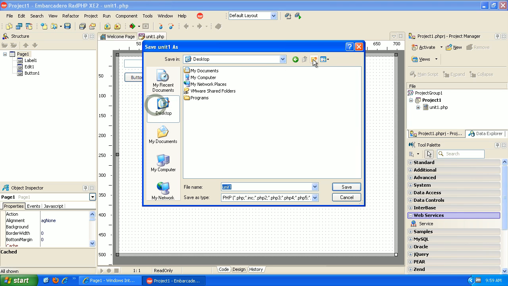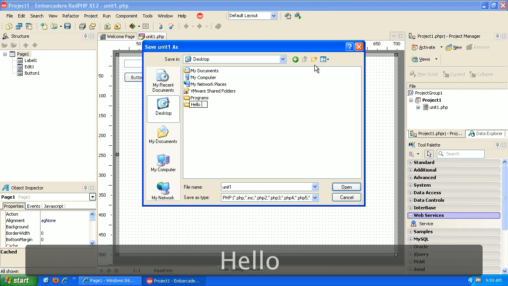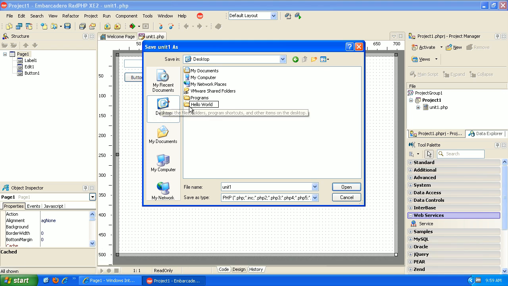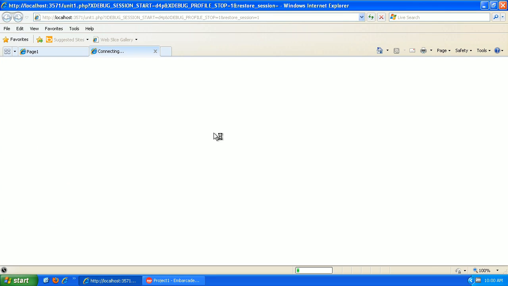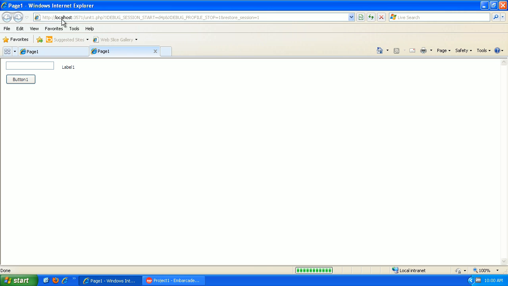it'll make us save it. So let's type hello world. There we go. Okay, so now it's running. And here comes our web page. It installs the web server, all the PHP stuff that we need in the background for us when you install this application. And then it just runs it for us. And we can see that we have our edit field, our label, and the button.